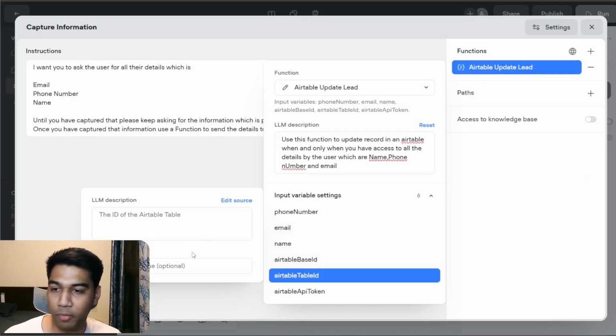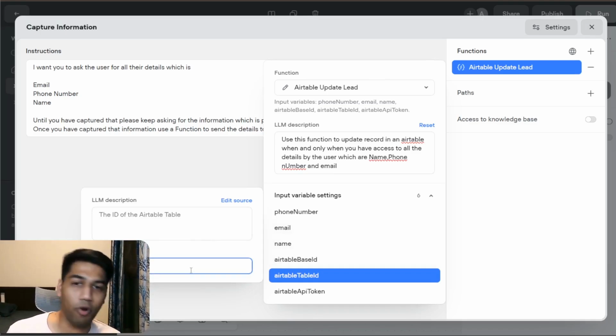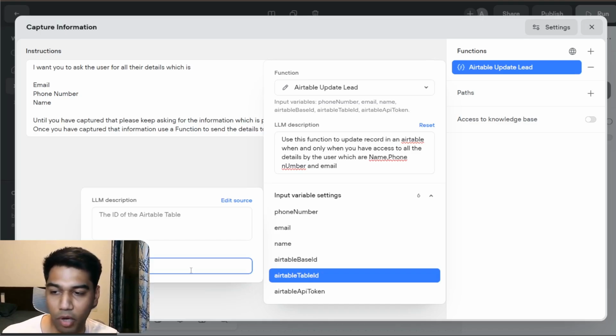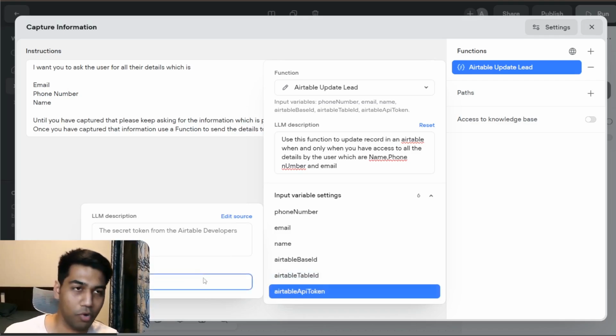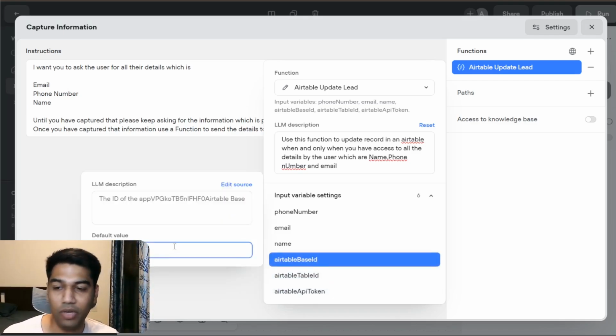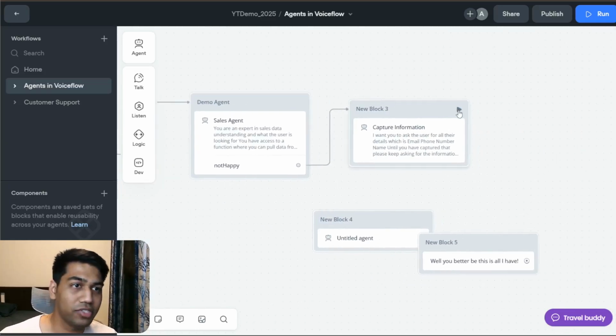So once I input all of this, very simply, when you're using that, ensure that you are inputting the ID in a default value, right? You can write the name of the table also here, which is called leads. I'm going to input that here and then paste an API token, which I'm not going to show on the video, and the base ID also. Again, let's go ahead and try this out, right? I can just test this part out.